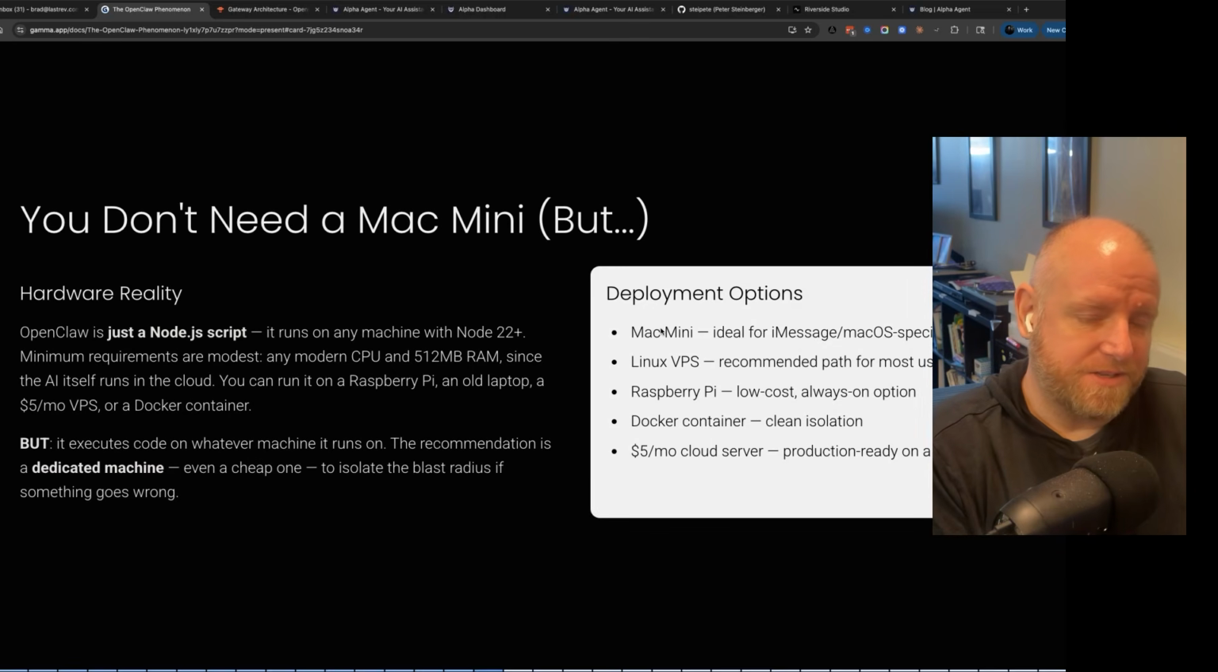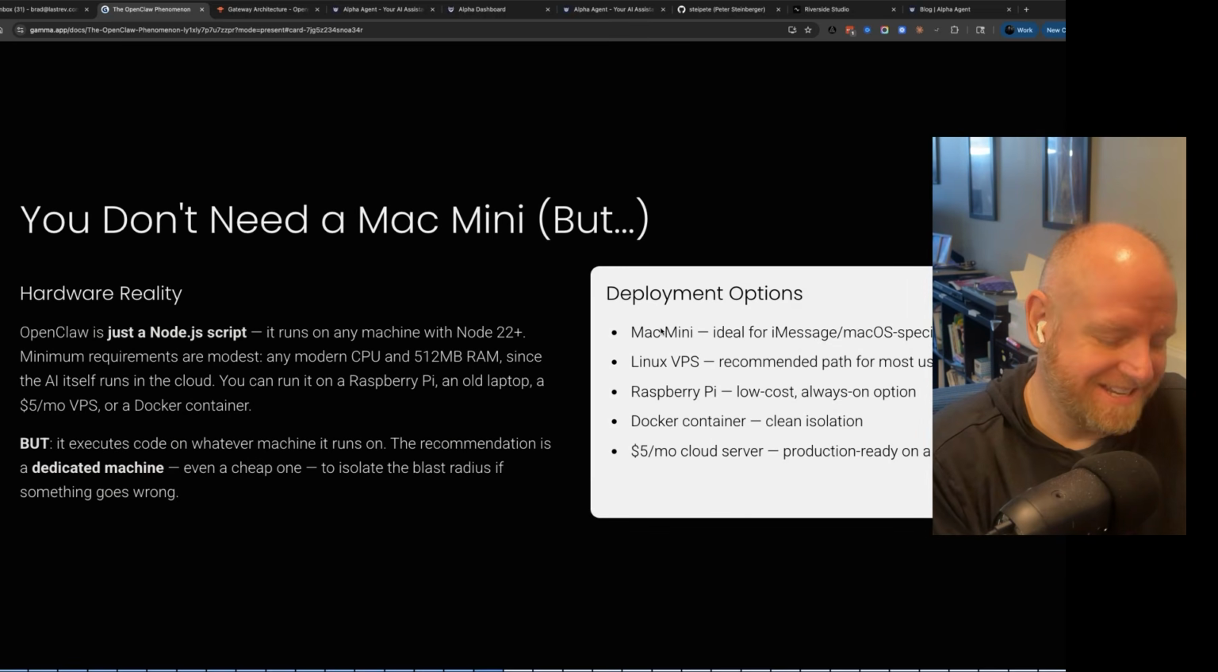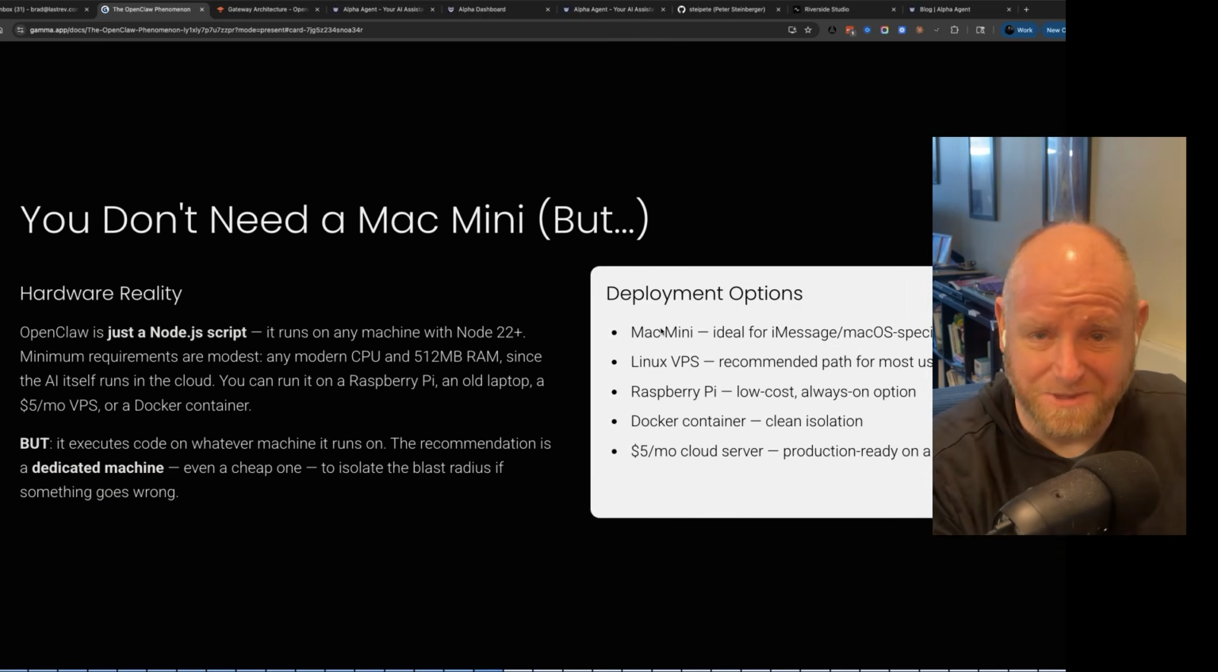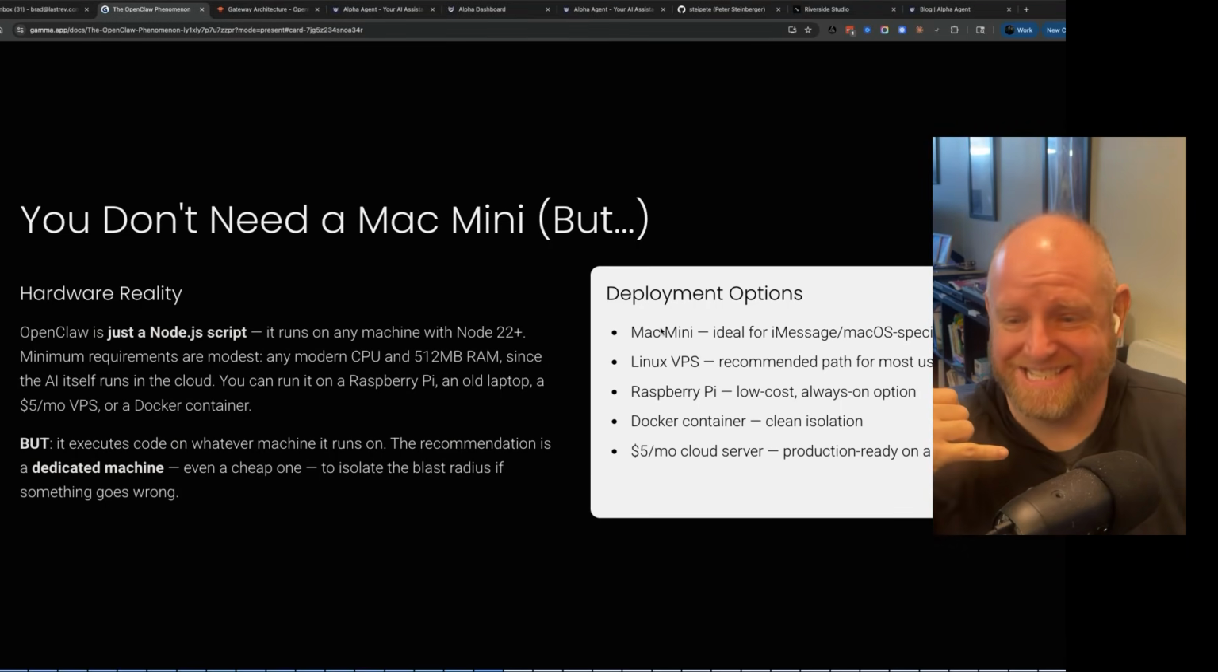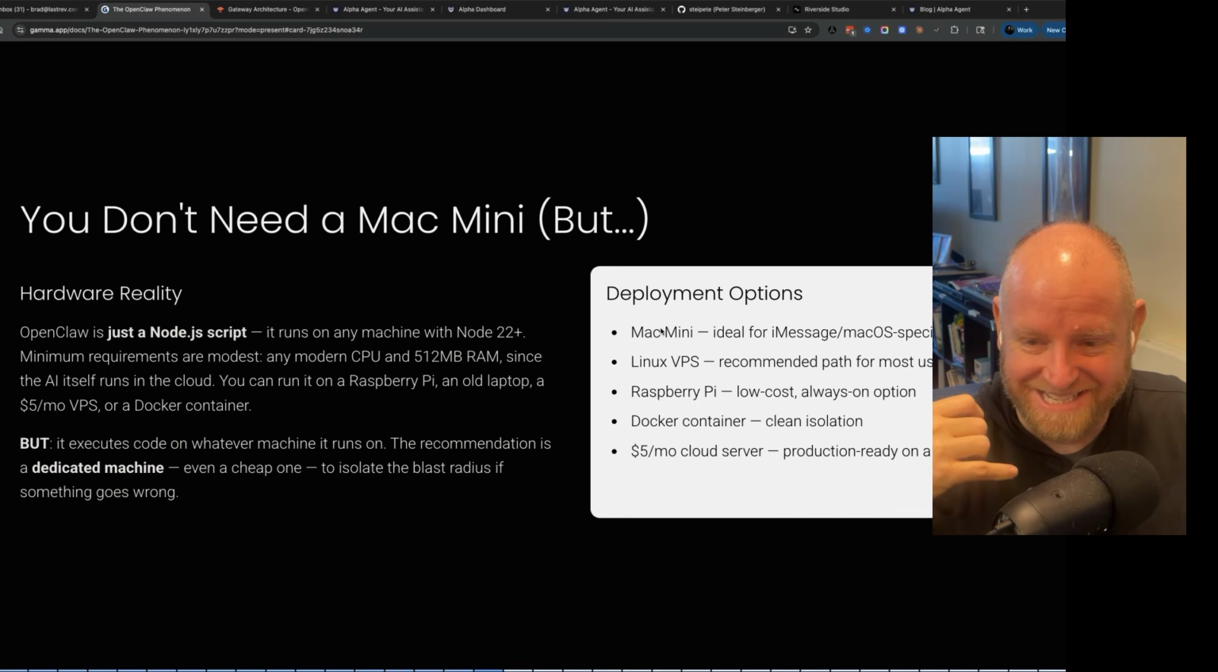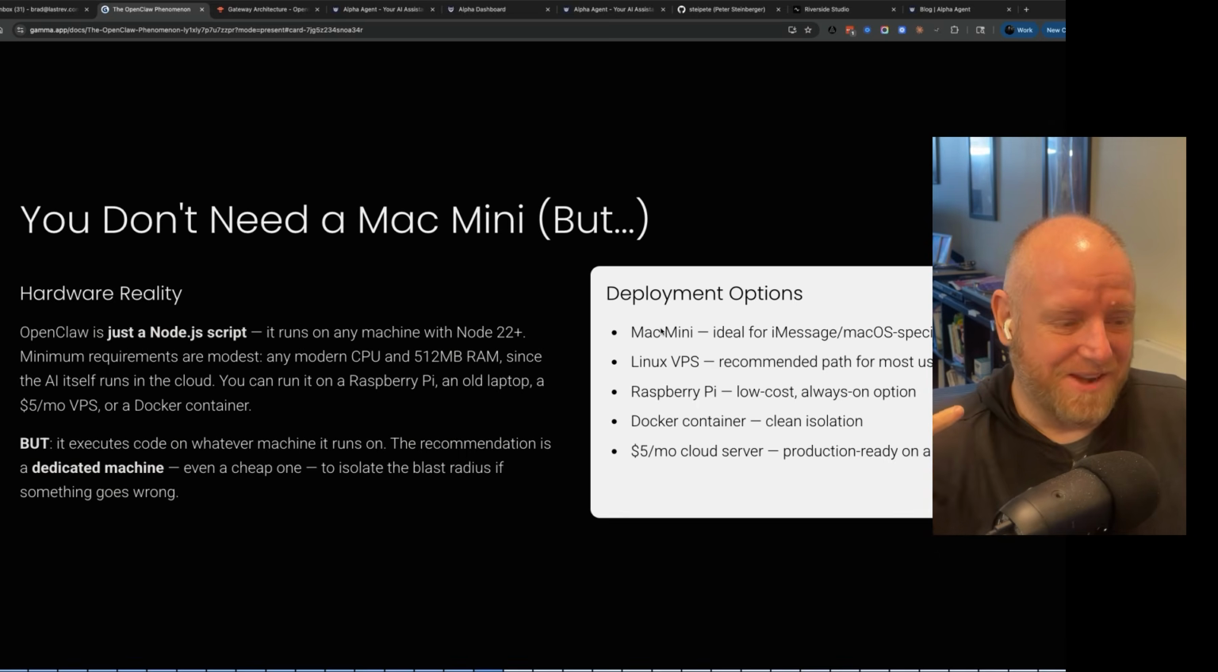So as I mentioned, you don't need a Mac Mini. This is another company that I think really dropped the ball on this. Apple should have been calling them up immediately when they realized that everyone was buying Mac Minis and Studios. They should have called them up immediately. I don't know the reason.